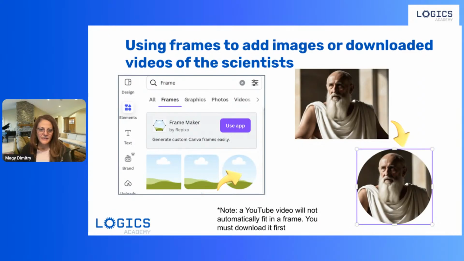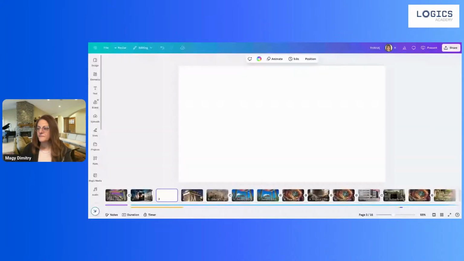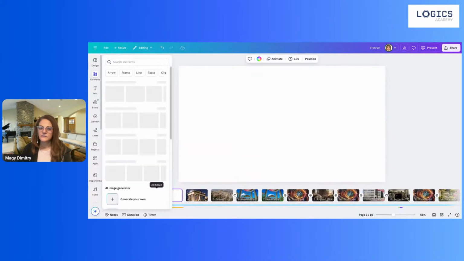Using frames to add images or downloaded videos of the scientists. Note, if you want to add a link of a YouTube video into your project, it's not going to take the shape of the frame. You'd have to reshape it. So here's what I mean by that. So let me open up another page here. Go back to Canva. And I would like to add an element.